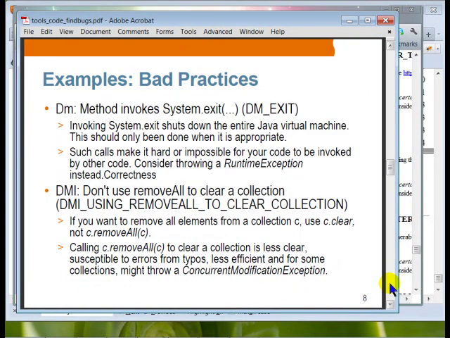And these are some examples from the bad practice category. Method invokes System.exit. Invoking System.exit shuts down the entire Java virtual machine, so this should be used only when appropriate. The reason is that such calls make it hard or impossible for your code to be invoked by other code. So instead of calling System.exit, consider throwing a runtime exception. Okay, so that is a suggestion.